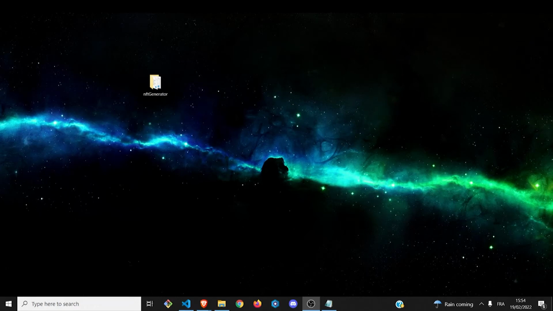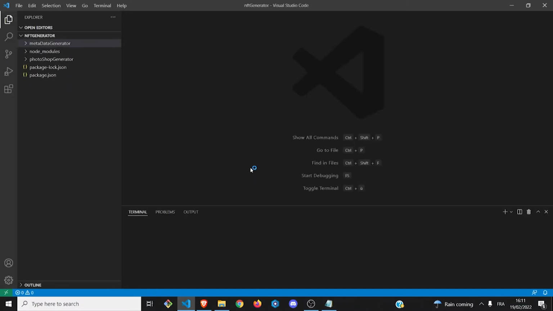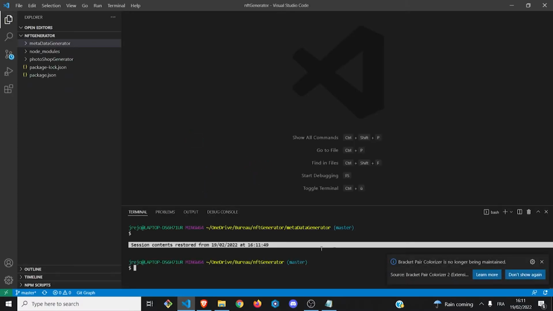Hi, my name is Jrej, and today I'd like to show you how to generate your own NFT metadata using a script that I wrote. Let's get in. I'll share the repository in the description so you can grab this one.